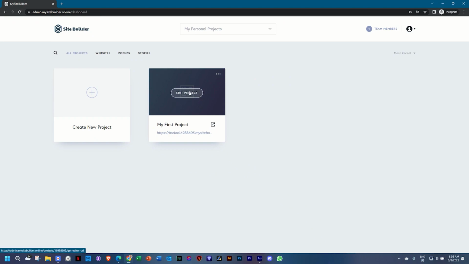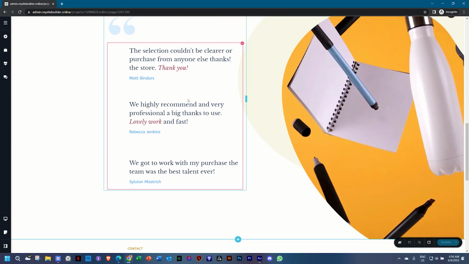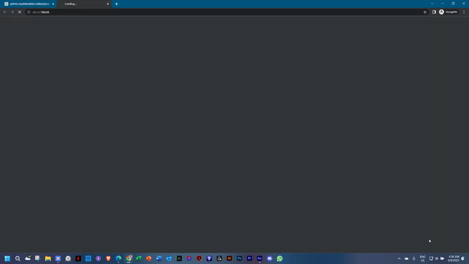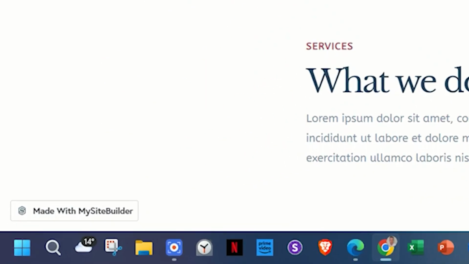Within your white label Brizy account, you can do exactly the same. With any free account that had been created within the white label account, on the front end, your name of your white label will appear there. In this case, it says Made with My Site Builder.